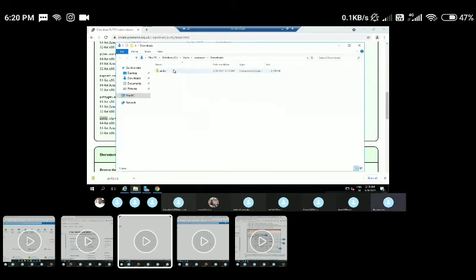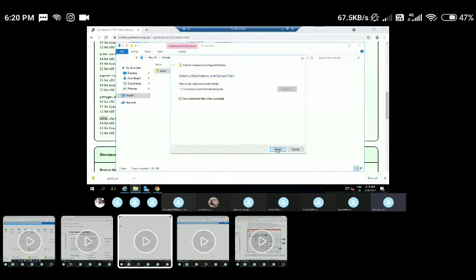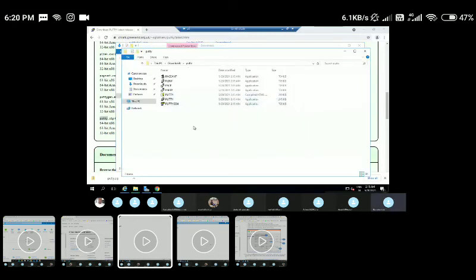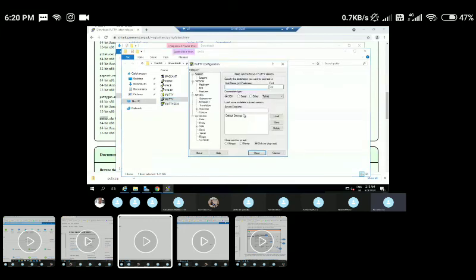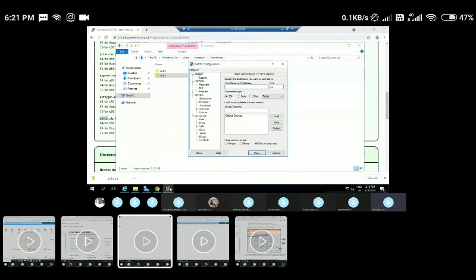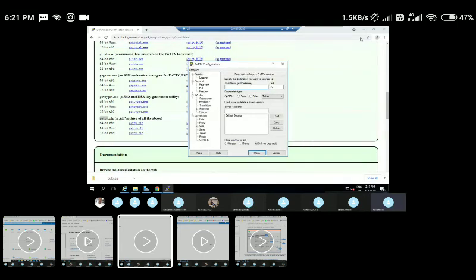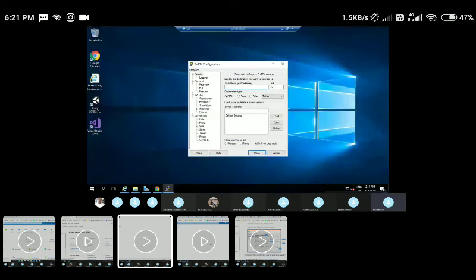Here is my PuTTY. Let me extract this here. Extract all. I'm extracting here itself. It has finished extracting. If I want to use this, I can go ahead and open PuTTY. I'm running this, and I'm able to open PuTTY now. Let me pin PuTTY to the taskbar also, and minimize the rest.